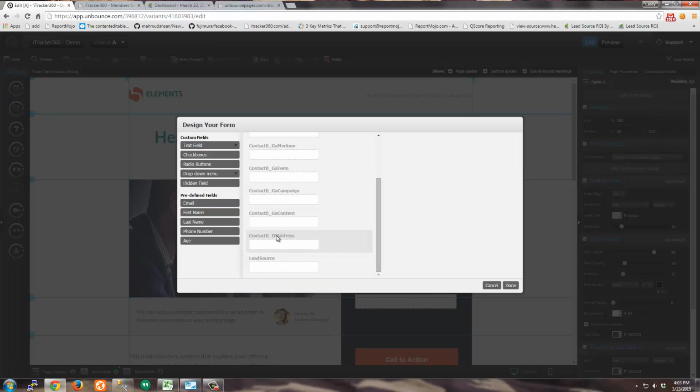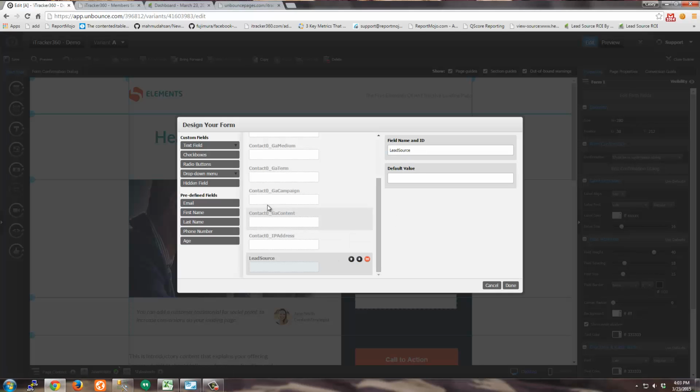And like I said, with the IP address, you really don't have to add that. So I'm going to leave it there, but you don't have to add it because Unbounce already kind of collects an IP address that you can map. You don't have to use the IP address that iTracker gets. You could use the one that Unbounce gets, but it's not a big deal.